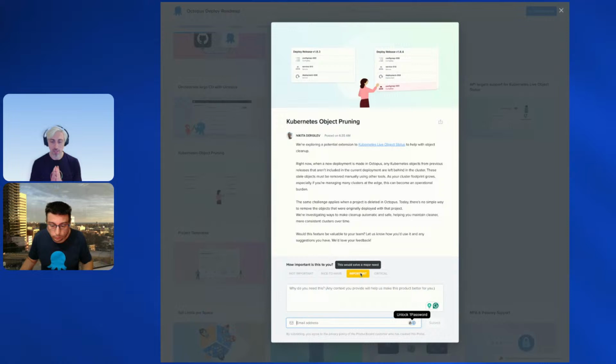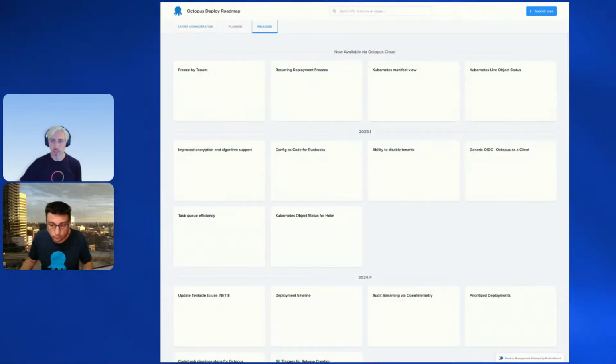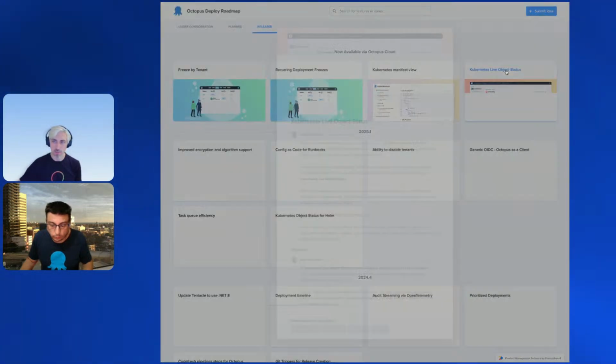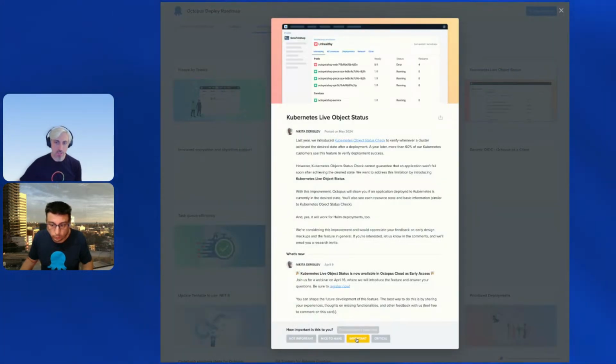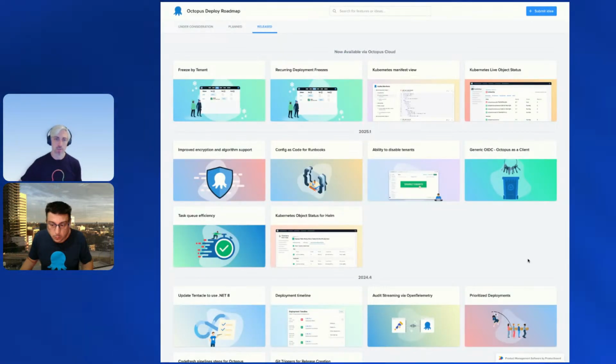So let us know, and yeah, please don't hesitate. And if you have something else, let's say we didn't think about a major improvement which we must have, you can go here, click on the Kubernetes Live Object Status, and give us feedback here. Even if it's released, it doesn't mean we don't read it. We actually read it always. So you can say, hey guys, you didn't think about this, but I need that for this feature to actually work for me. So don't hesitate. And of course, we're all in community Slack, so you can also find us there. It's totally fine. Okay, let's go back to the slides.